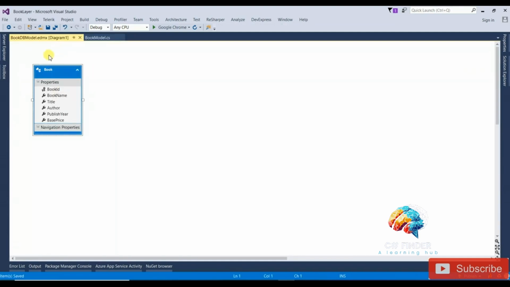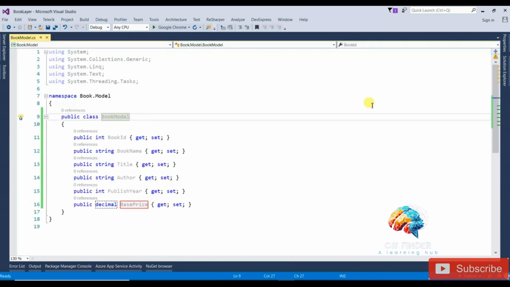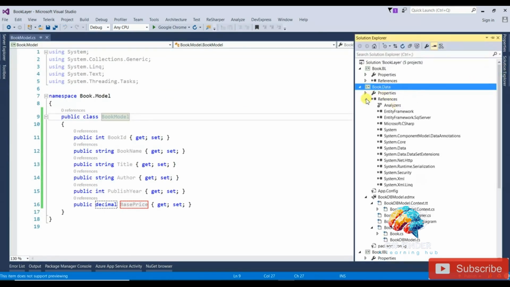Now you can see your book entity model has been added here: book ID, book name, title, author, publisher, and base price. Close that one.